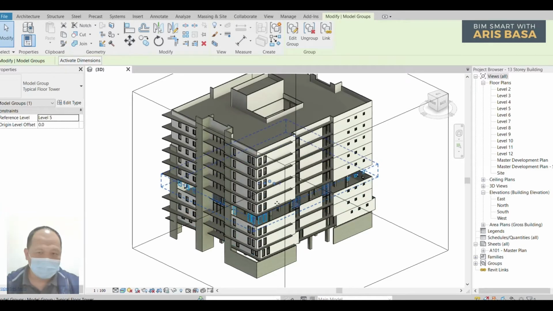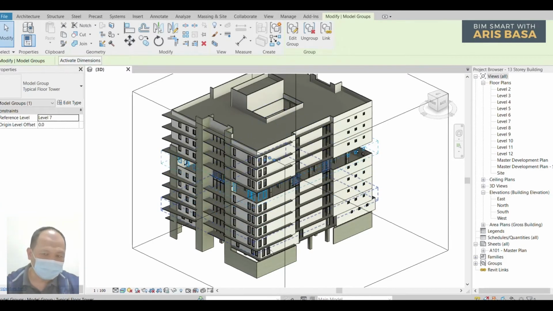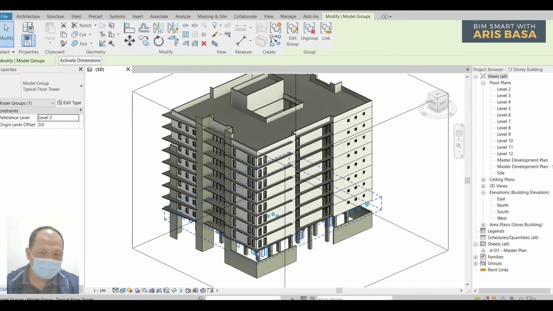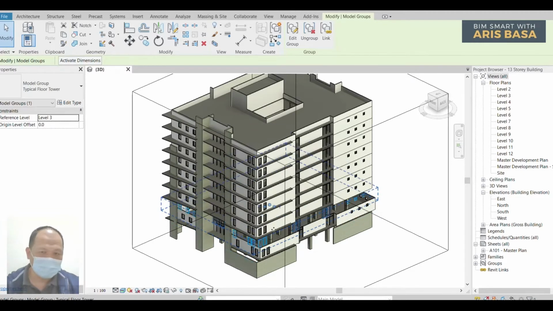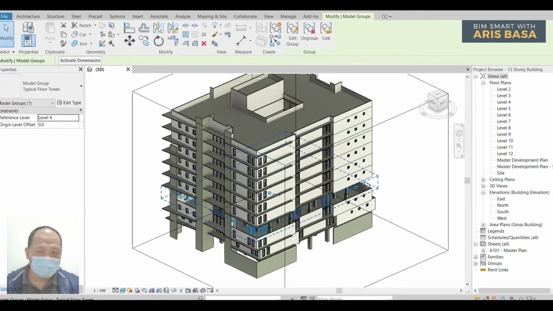These are groups. And mind you, even if the elements like the doors and the windows are in a group, they can still be read by Revit as separate units when we prepare the schedule.